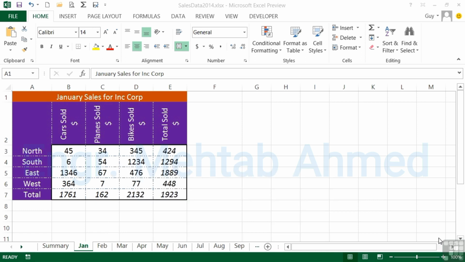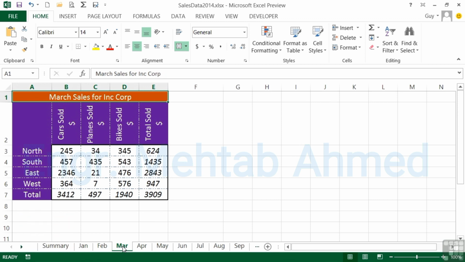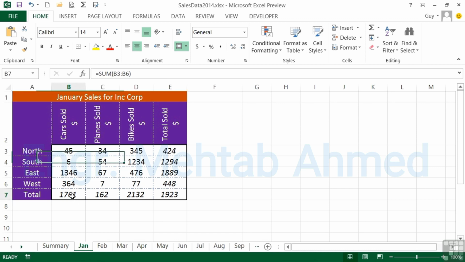If we take our sales data 2014, we have in here one sheet for each month of the year, January, February, March, etc., which gives us our sales for each of the 4 regions for cars, planes and bikes sold. Now we also have a summary sheet at the front. It's currently blank, but we're going to use this to actually pick up the values for cars sold in January. So that value there, 1761.